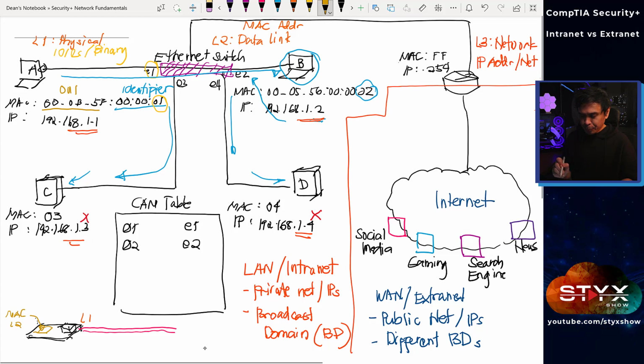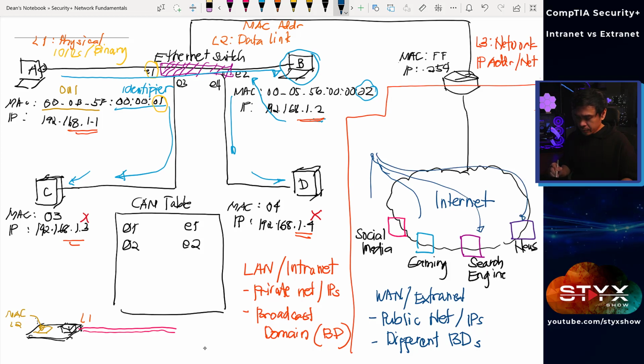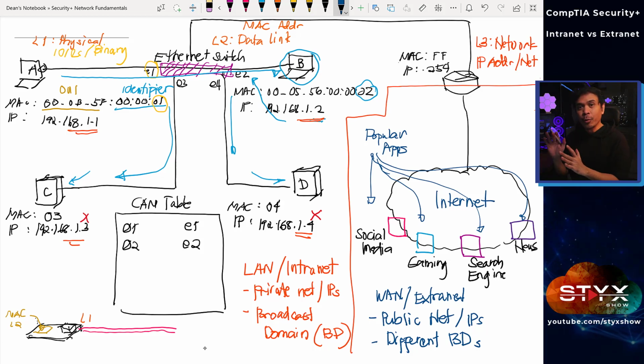Point is, these applications or websites, you visit them because you want to connect to the internet. These websites, also known as popular apps, you will only be able to connect to them when your endpoint devices are sending from the LAN, using a router to forward traffic to the internet or public networks.